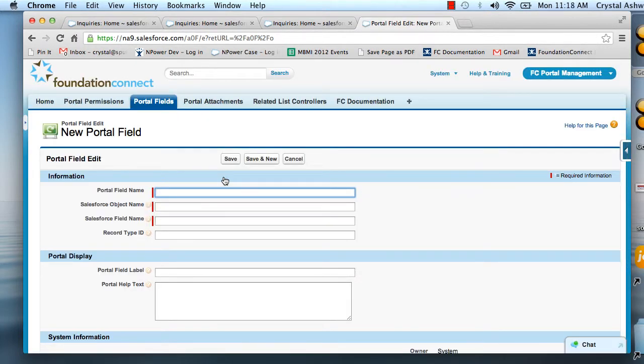The first field you have to fill out is called the portal field name. This is the name that you're giving the record. This is not where you're redefining what the new label of the field is going to be. The naming convention I like to use is the object name, in this case inquiry, followed by a period, and then I indicate the field that I'm updating. The Salesforce object name is the original name of the object, in this example, lead. And the Salesforce field name is that API field name that we just copied, so I'm going to paste that here.